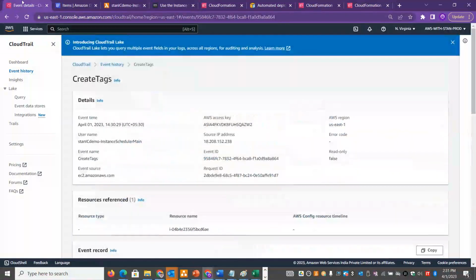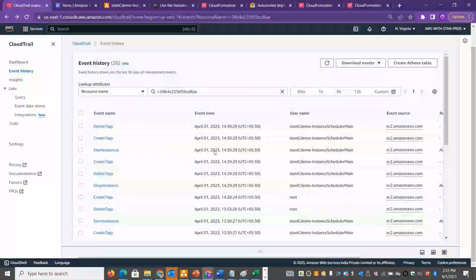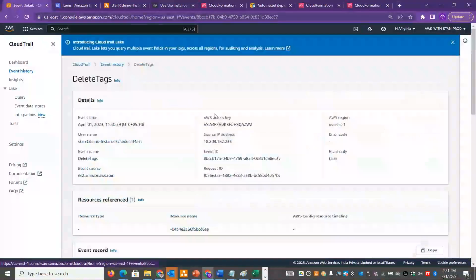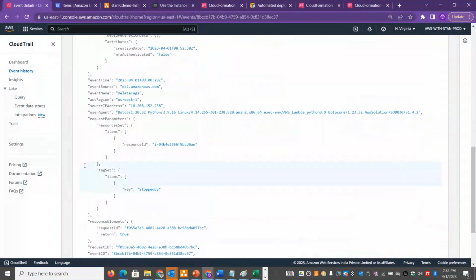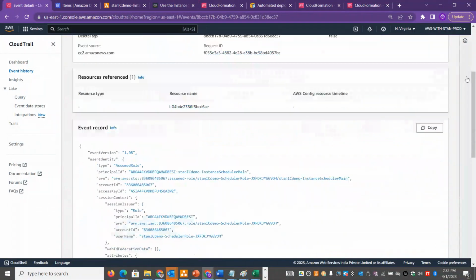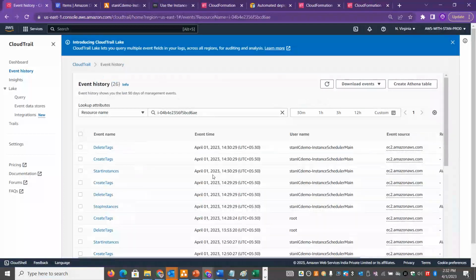Perfect. So it has stopped the instance during the off business hours, and it has started the instance, and it has also added the tag for starting it, and then it has deleted the tag which was there. It also added a tag called stopped by, so it might have gone ahead and deleted that value or the key. Perfect. So it is very clear that the instance scheduler is working as per intention.